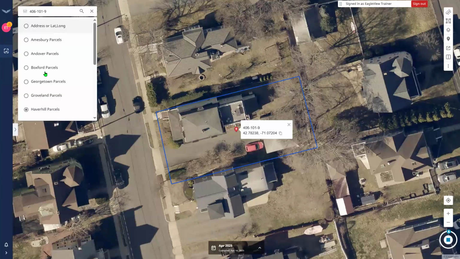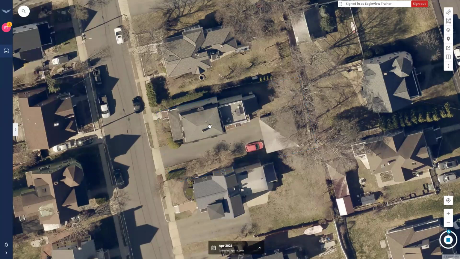Little bit of warning here. If you enter a parcel number, but you're searching by a different area or you're searching by the address, it won't follow that search. The program won't know what you're looking for. So just be mindful when searching by parcel numbers, you have the appropriate parcel data in the viewer.